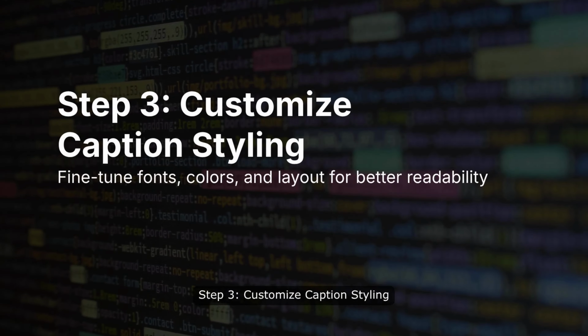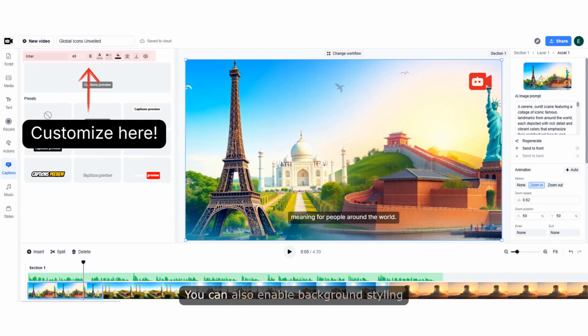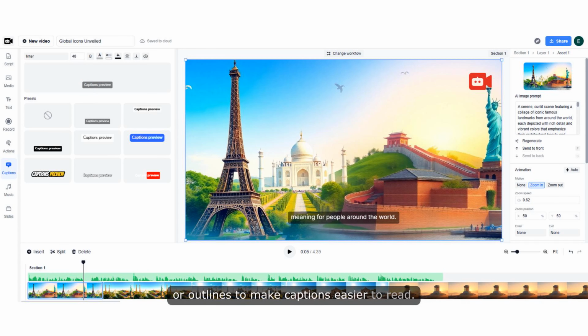Step 3. Customize caption styling. Use the caption controls to adjust the font, text size, and color. You can also enable background styling or outlines to make captions easier to read. All changes update in real time, allowing you to preview the results as you customize.